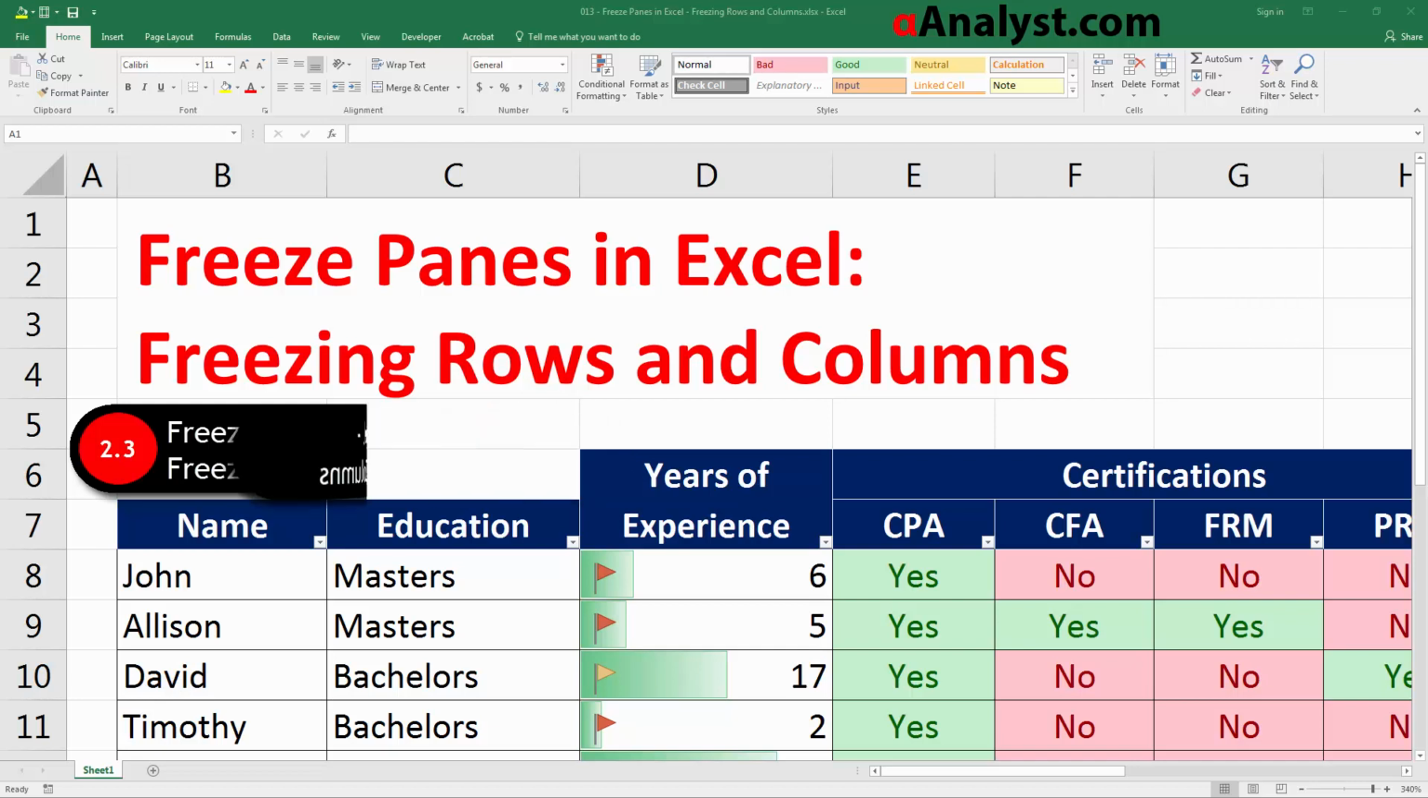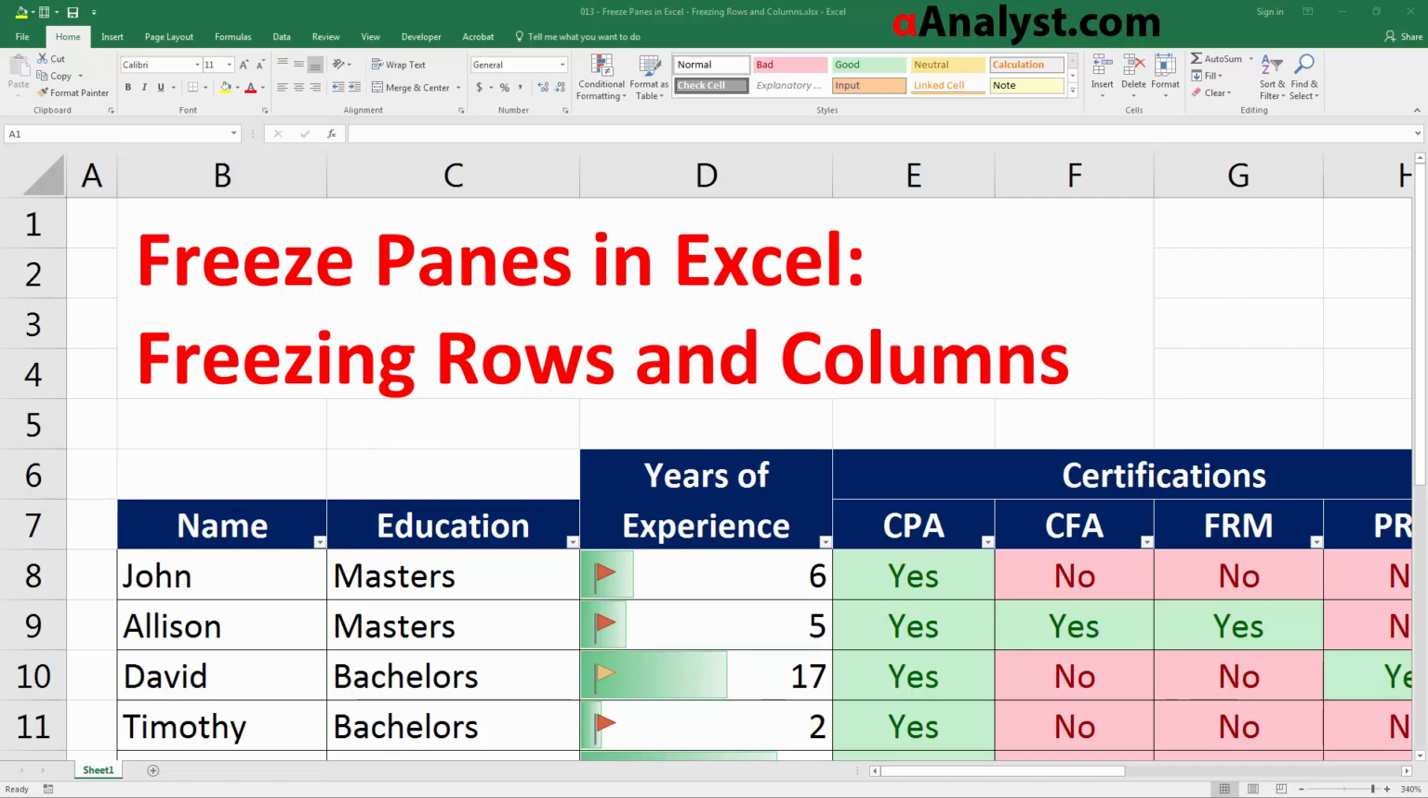In this video, we're going to go over how to freeze panes in Microsoft Excel. So why would we want to do this? Why would we want to freeze the panes in Microsoft Excel? Let's look at this data set right here.